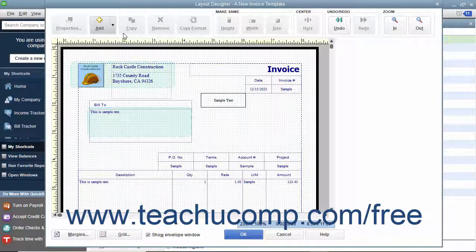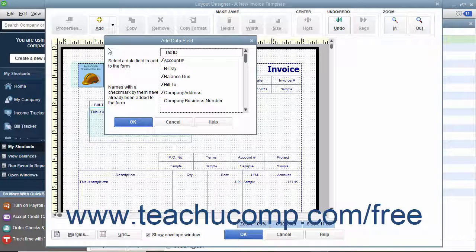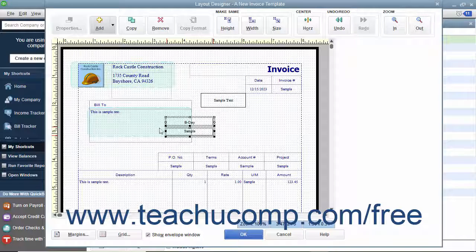If you select the Data Field choice from the Add Buttons drop-down menu, the Add Data Field dialog box instead appears on screen. Click the name of the data field you want to add to the form within this dialog box. Then click the OK button to add the selected data field and its associated label into the form.